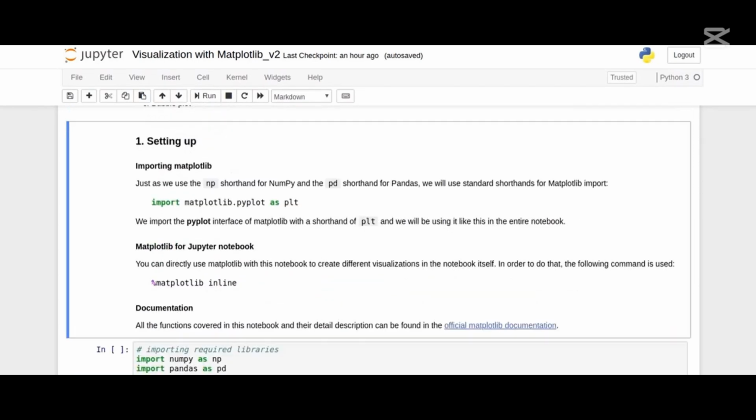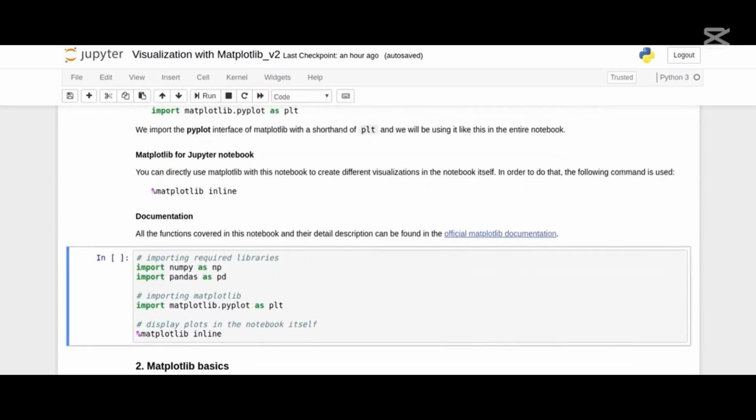First is we set up Matplotlib in a Jupyter notebook. So it's a very simple command to import it. It's import matplotlib.pyplot as plt. That's it. Remember, we do this for pandas and numpy as well. It's a similar line of thought here. And we can also use %matplotlib inline here. Basically, this helps us generate different visualizations within this Jupyter notebook itself. And of course, you can explore a lot more about Matplotlib on the official documentation page of the library here. Alright, so let's get into the code.